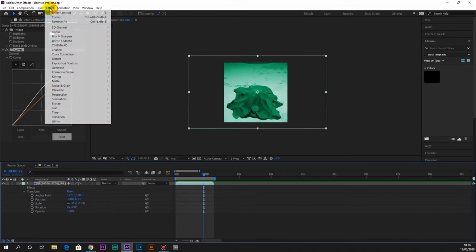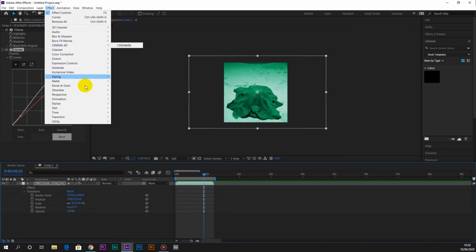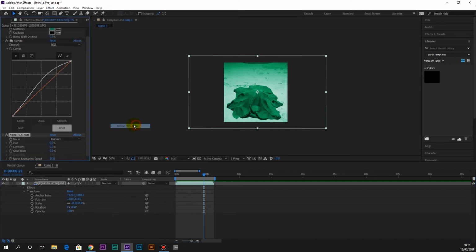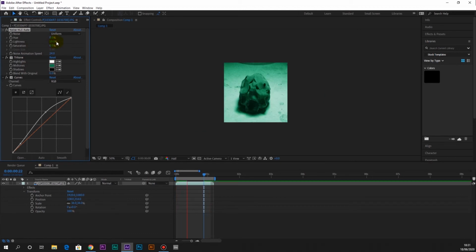And I'm going to add some noise to it as well. So go to effects. Noise and grain, HLS Auto. I'm going to drag it up to the top because I want to colour the noise as well. Let's take the lightness up. Yeah, it looks nice and grainy and grotty now.